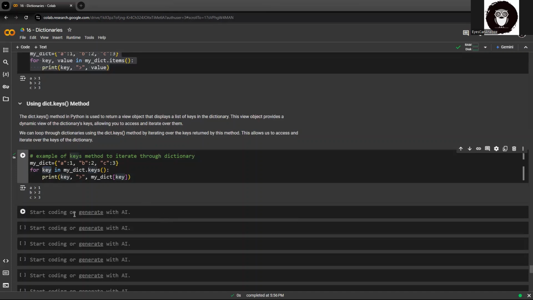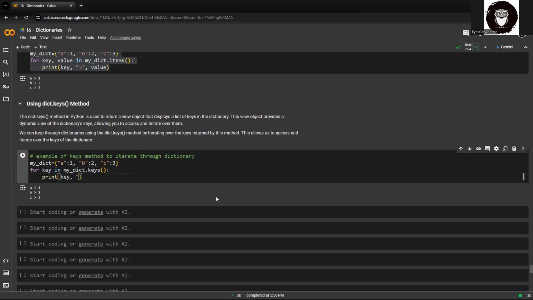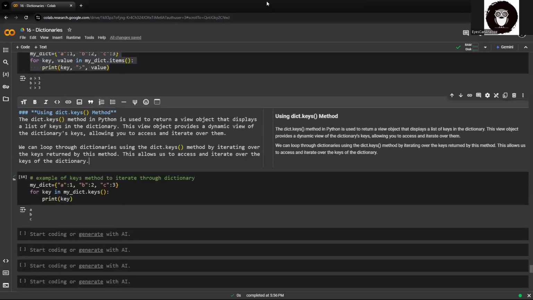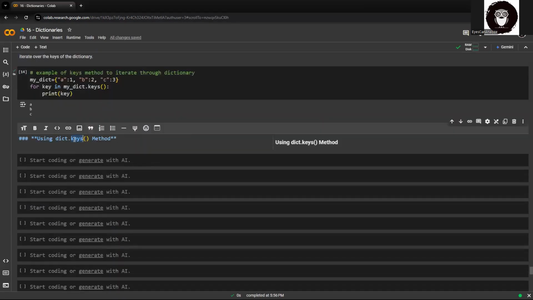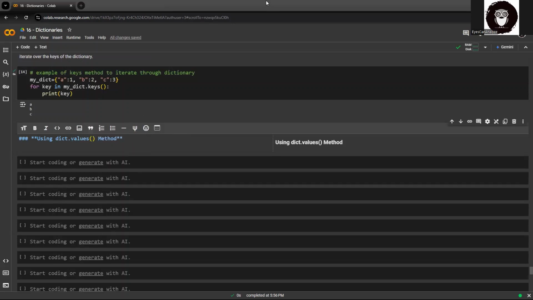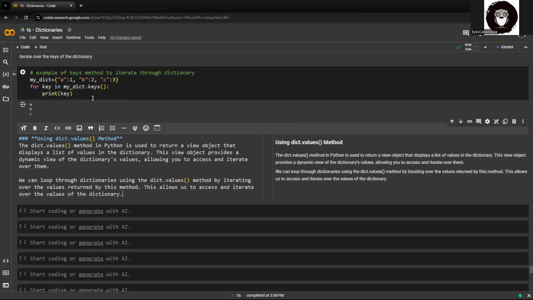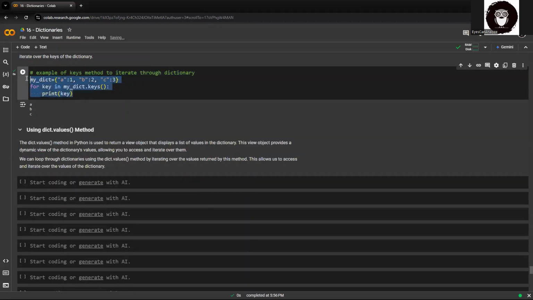Same way, I can do it for values. So I'll keep the key so that you understand what the output is. Same way I can do this for the values part. If I have to iterate over all the values within the dictionary, this particular method will get all the values, and I can iterate over them.